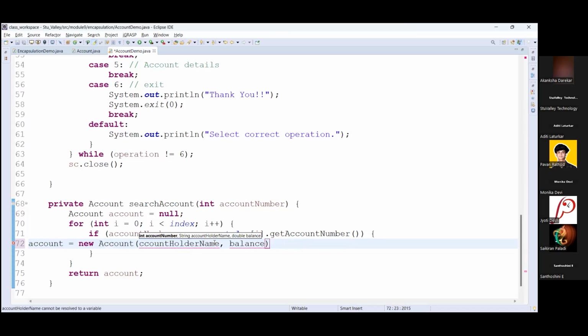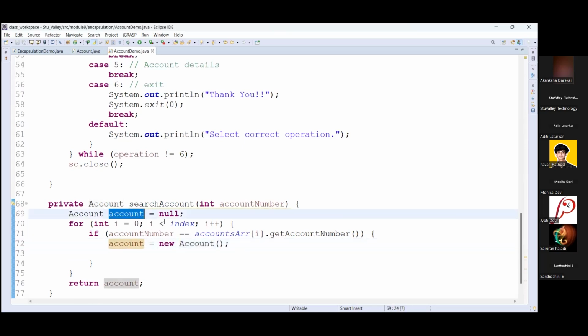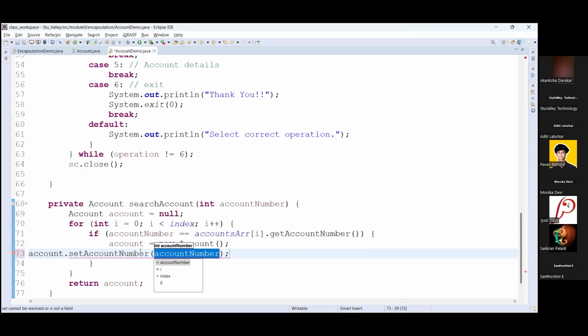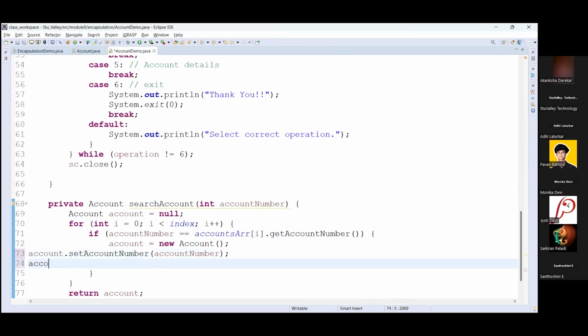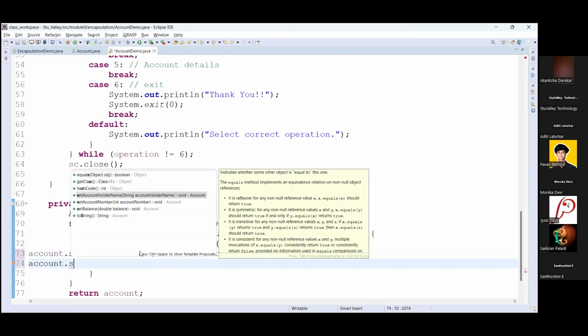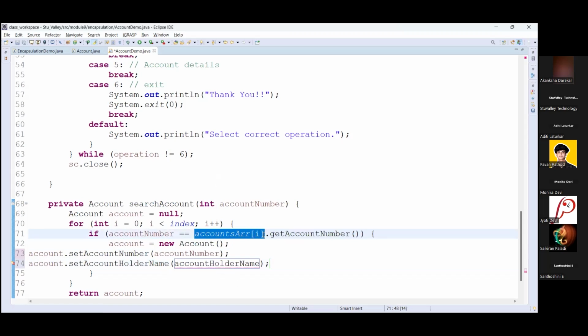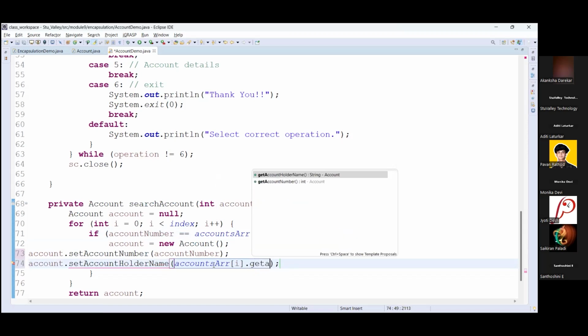I will show you the use of the setter method now. This is a default constructor I have used to initialize this account object, which we have initialized to null first. Now we will set all the details. Account dot setAccountNumber, which is nothing but the account number. Account dot setAccountHolderName. This account holder name we will again get from this ith index. So you can do it this way also. getAccountHolderName.